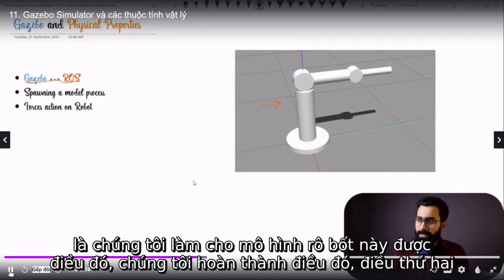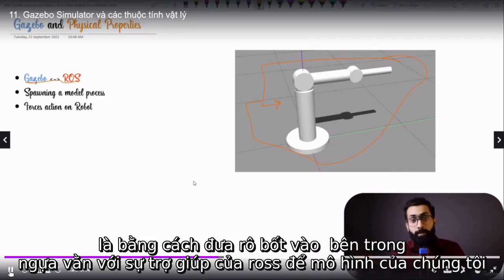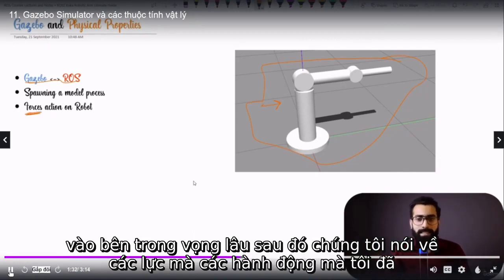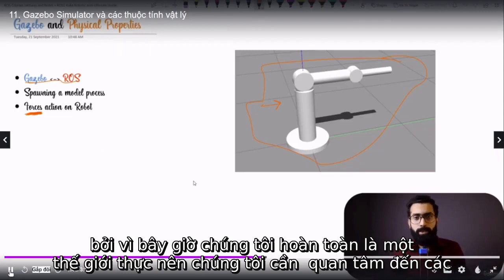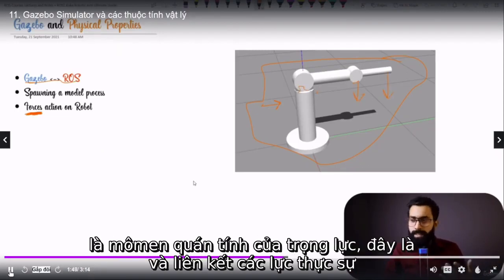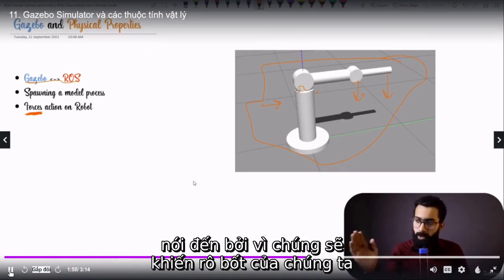The second thing is we make this robot model to be spawned inside of Gazebo simulation. What I mean by spawn is bringing the robot inside of Gazebo with the help of ROS. So our model gets inside of Gazebo. Then we talk about the forces, the actions that I was talking about earlier. These are the most important thing when we are simulating, because now we are simulating a real world. So we need to take care of the forces acting on the robot's joints and the links. The forces are actually gravity, moment of inertia. These are the two most important forces that I'm talking about, because they are going to cause our robot's physical body take action in the simulation.